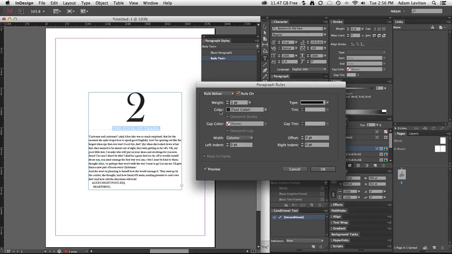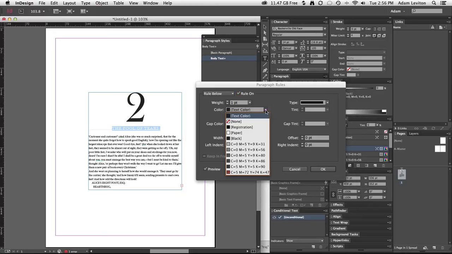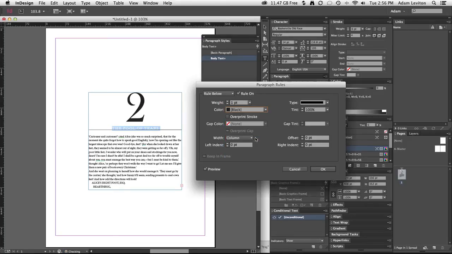Now, for color, where it says text color, I'm going to change that to black. So now I have white text with a black rule. And as I start to increase the weight, I can then give it a negative offset and it'll come up right behind the type like that. So that's a great trick if you want to have a background color for your type.